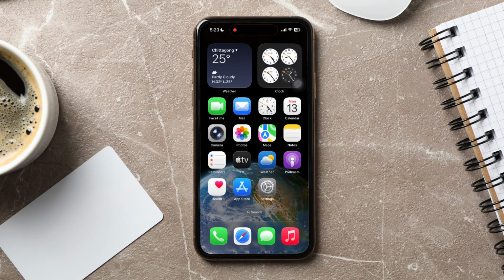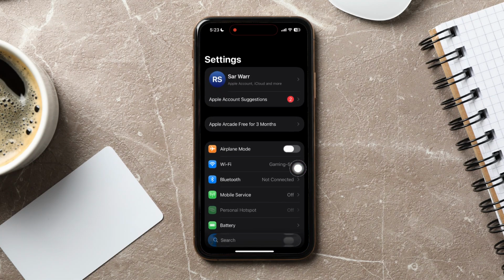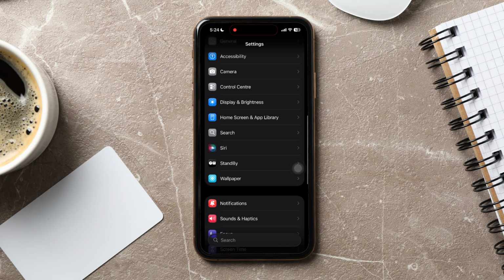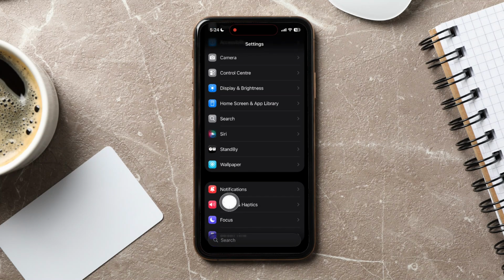How to turn off time-sensitive notifications on iPhone. To get started, first of all go ahead and open up the Settings application on your phone. Once you're here, scroll down and go to Notifications.